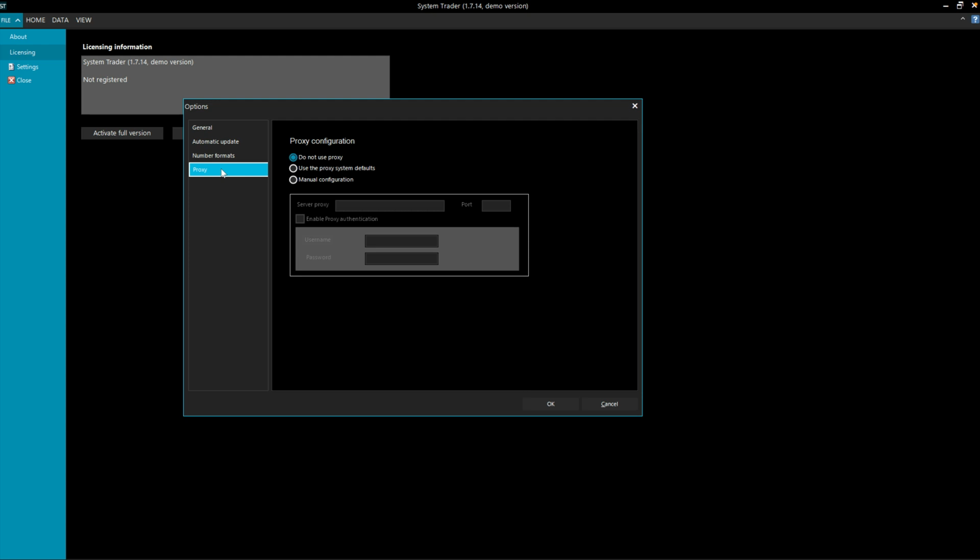Another interesting thing may be for you if your computer is behind a so-called proxy server. For example, if you are working in a corporation or some institution and the network is behind a proxy, you have to specify here the settings of the proxy server. And if you don't know how to set it up, I suggest contacting your local network administrator, and most likely he or she will be able to help you.